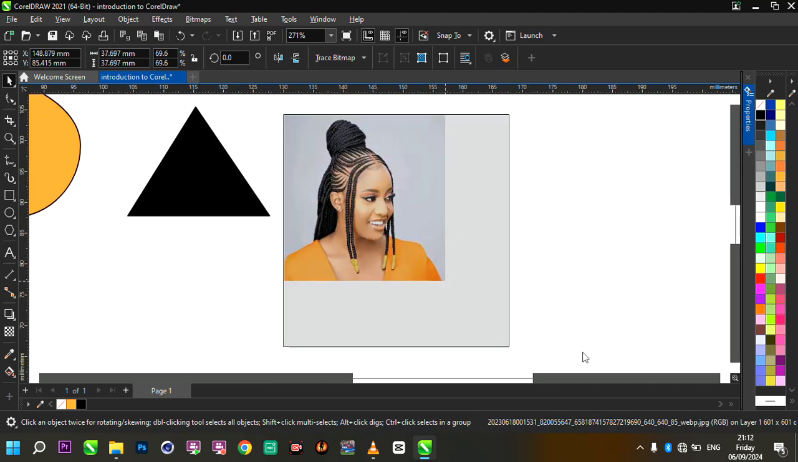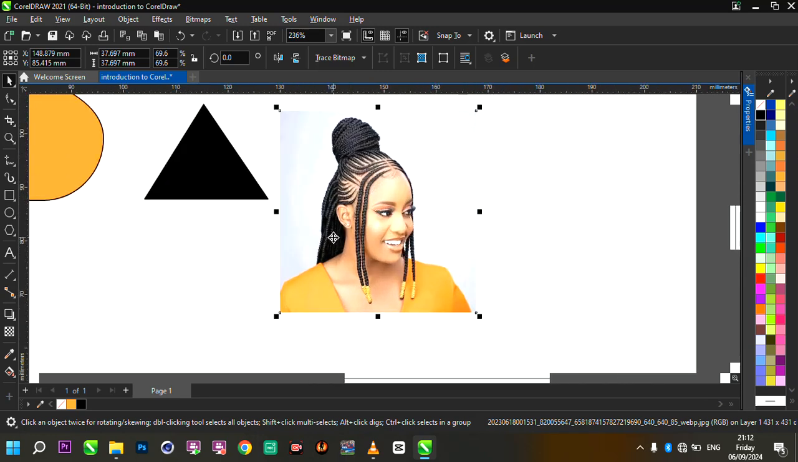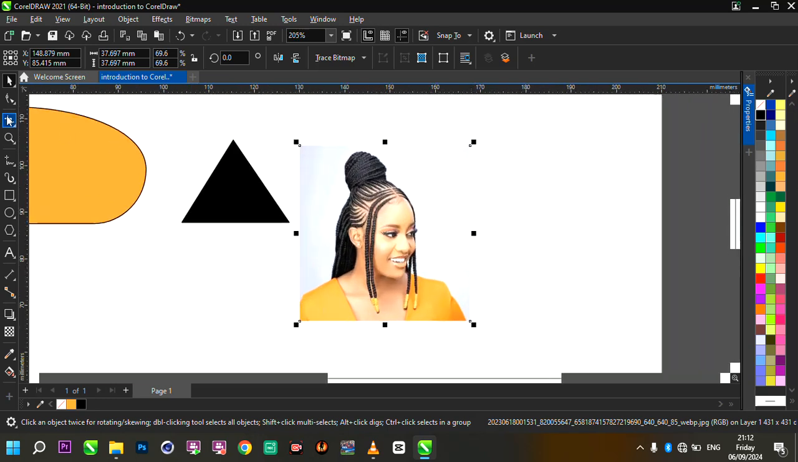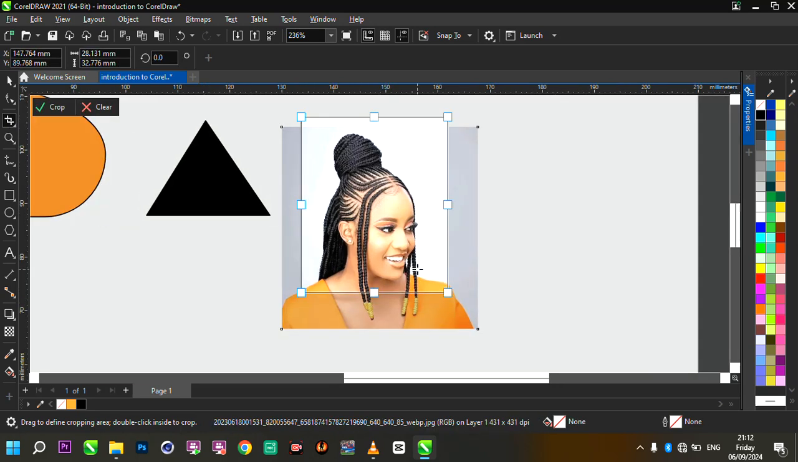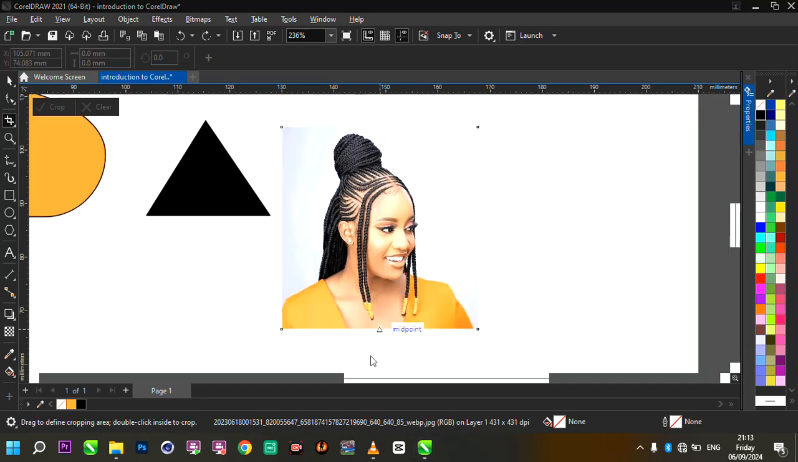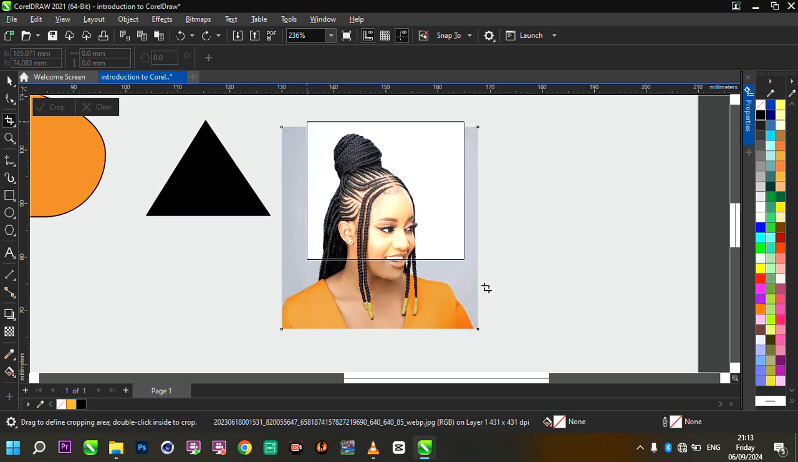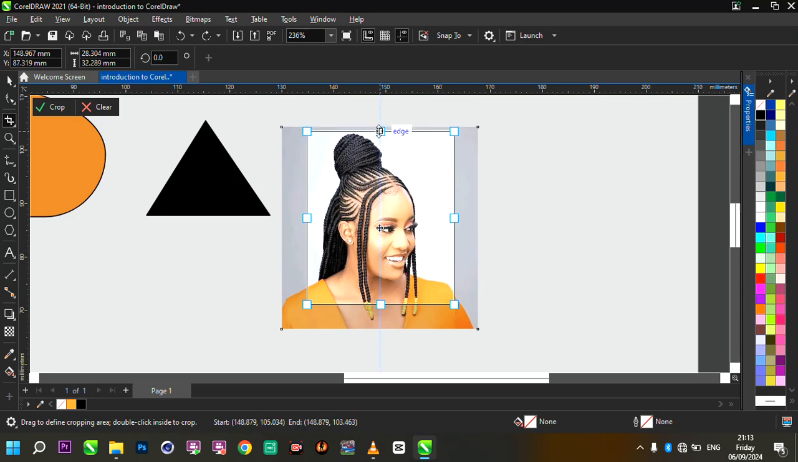Now this is an image of a lady, and we want to have only the head part and leave the rest out. So how do we really do that? With your crop tool selected, we double click and drag. The areas that have fallen within the frame, this very frame you've created, are what is going to remain after cropping out.